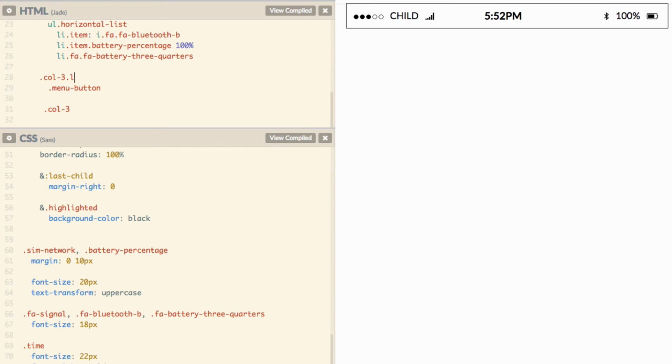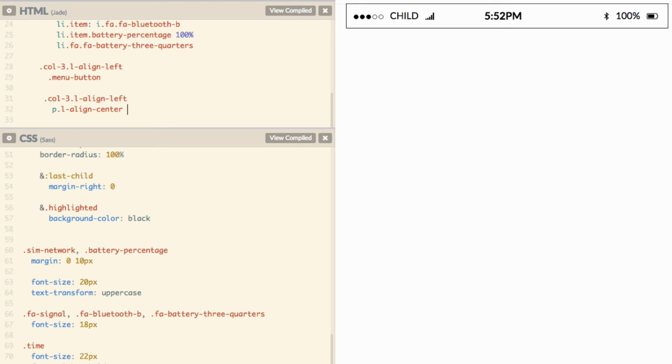oh yeah, we'll L align left, and also this one will L align left as well. We'll L align both of them left, right? And then I'm also going to L align center. Now this might seem a little bit funny, and because of that, I'm going to have L align center in a paragraph.